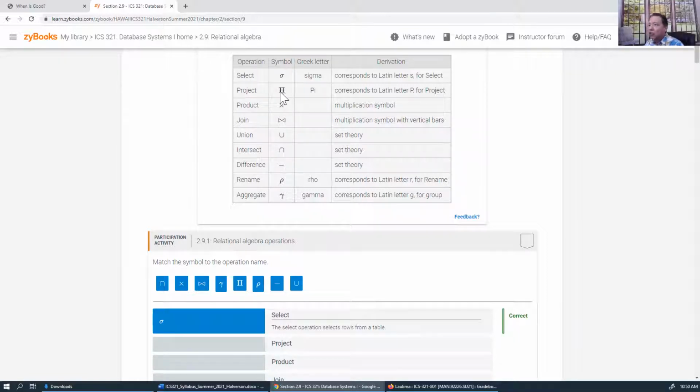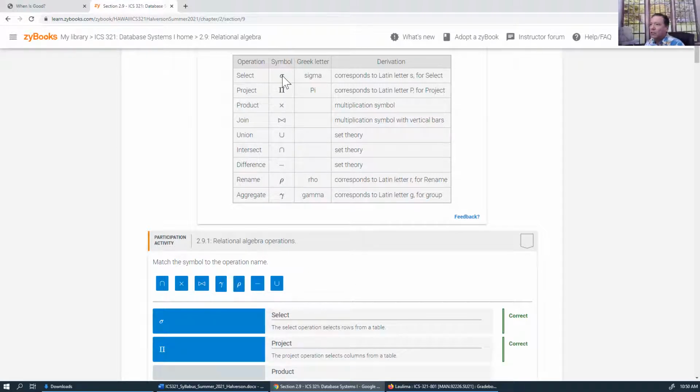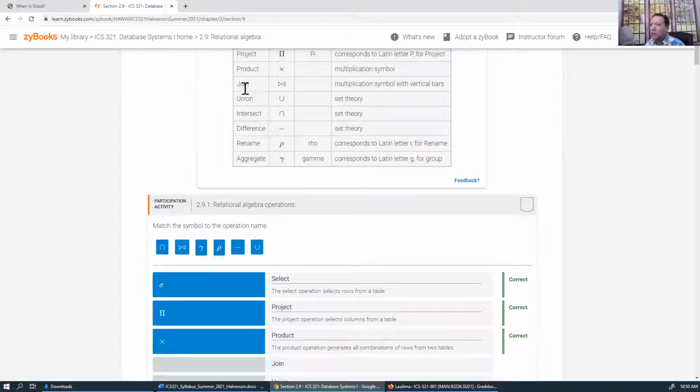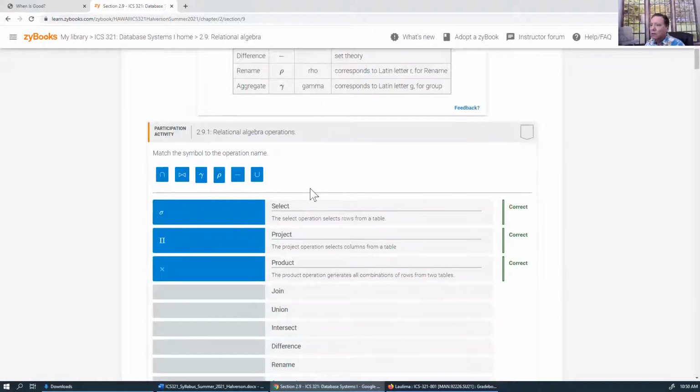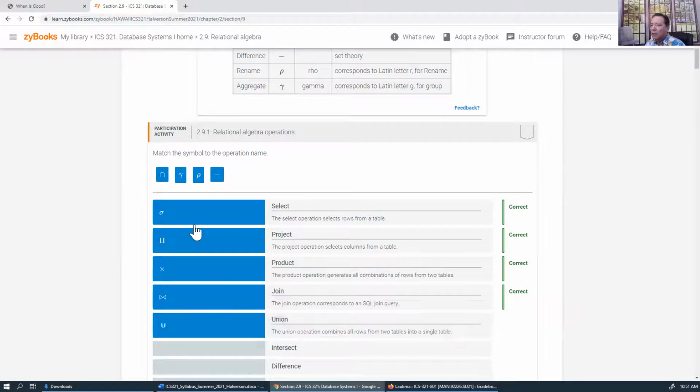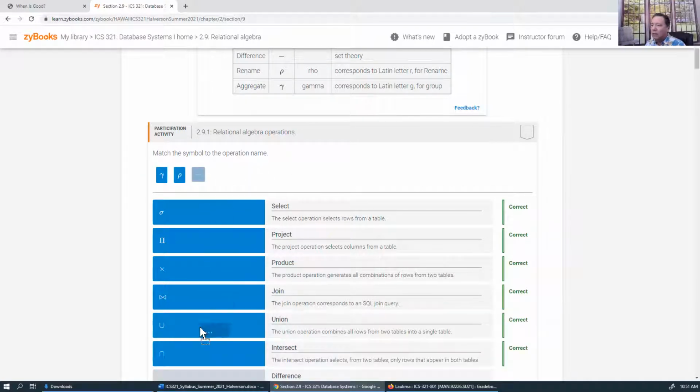The projection, we're going to learn what all these mean. Projection, pi for projection, sigma for select, the X for product. And then joining, we're going to learn about what join means. That's this thing. That looks kind of like it. Joining. We're unioning. We're intersecting. We're differencing.